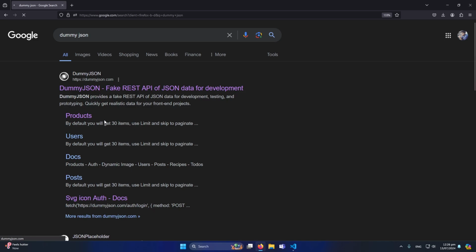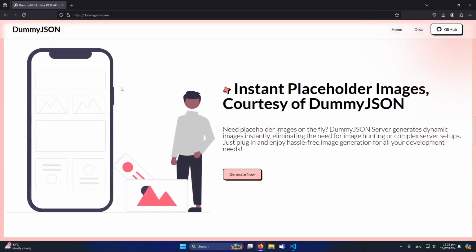If I open this, here you can see that we have this website. From this website you can fetch data from an API. So if you are building an application and you need to put in dummy data, instead of creating dummy arrays or data sources by yourself, you can use this, because you simply need to call a simple API request and it will provide you data.